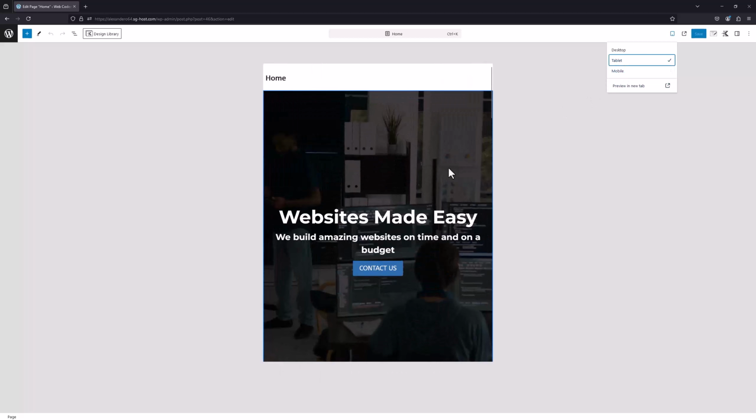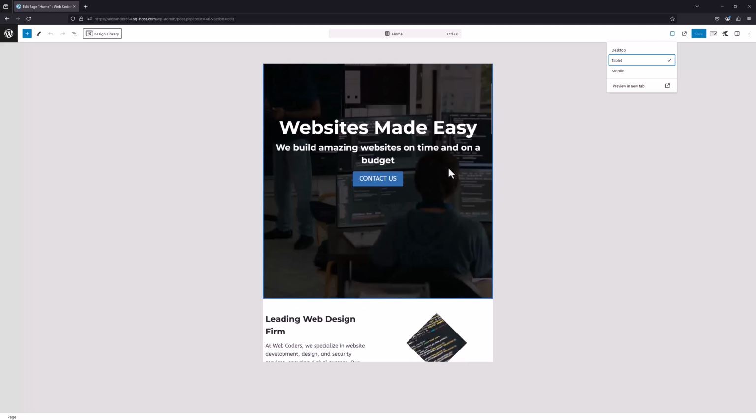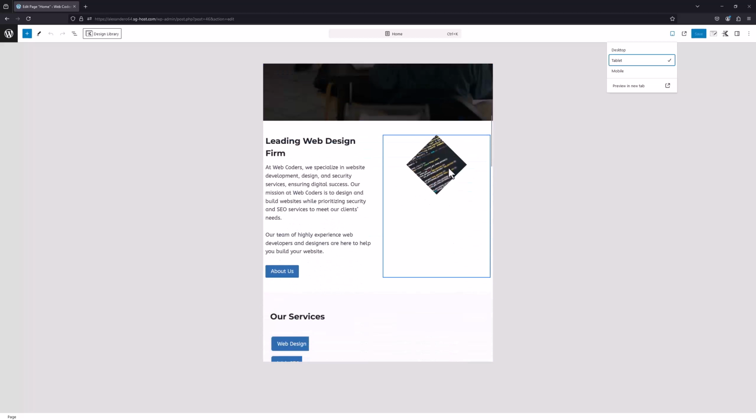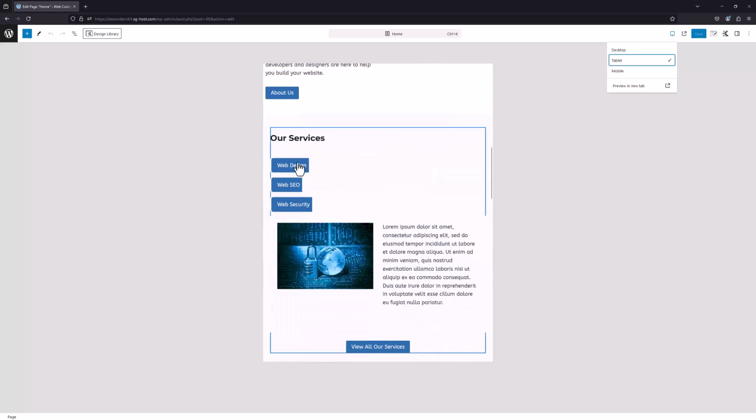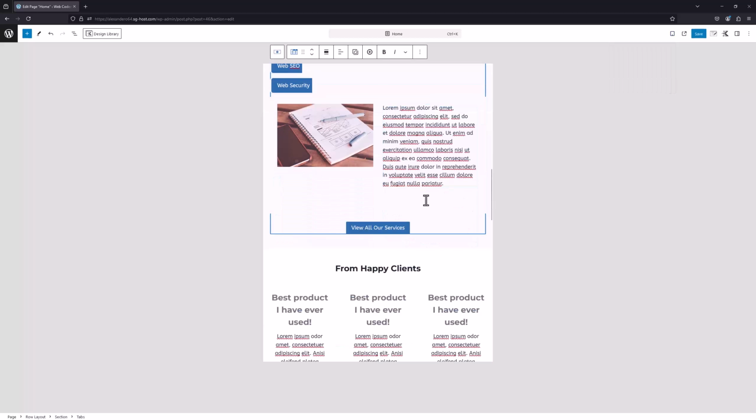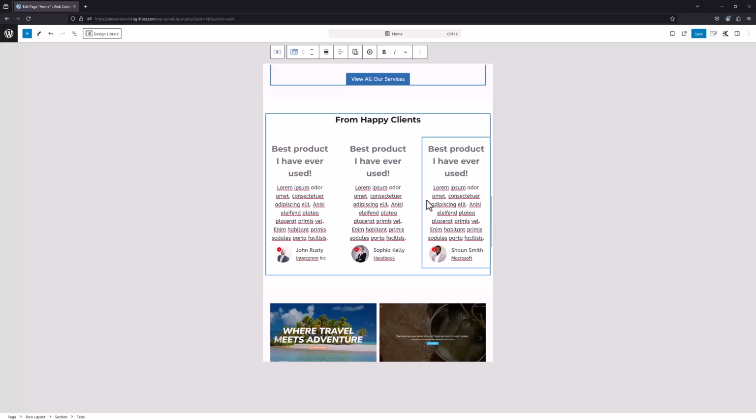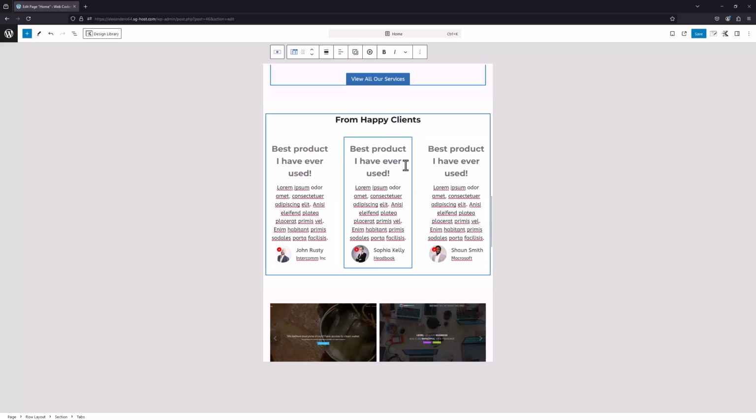And right off the bat, you can see that on the tablet, certain things don't look quite good. For example, the image in here for the About Us section, it's really not that great. The services section is a complete mess. This is just not good at all. And then the clients or testimonials section rather, it's okay, but honestly, it'll be much better if we actually have the testimonials stacked on top of one another.